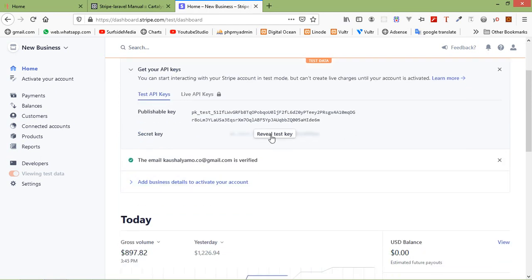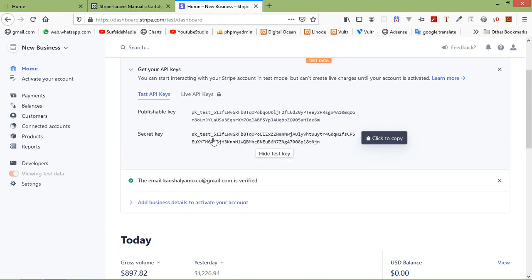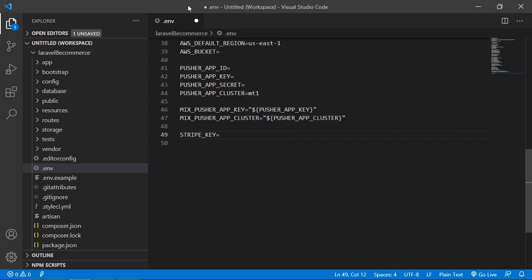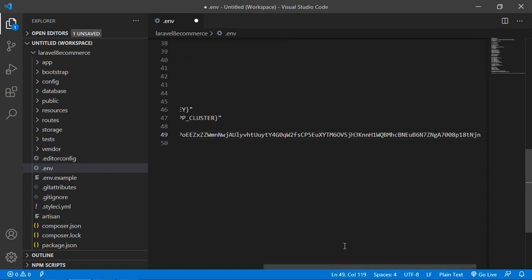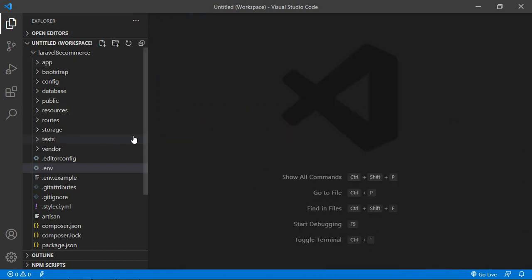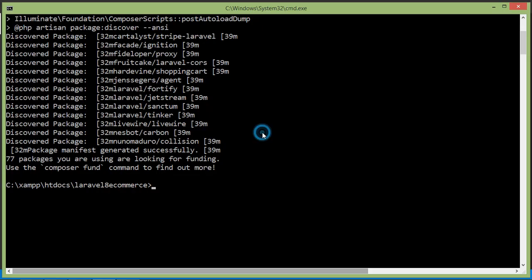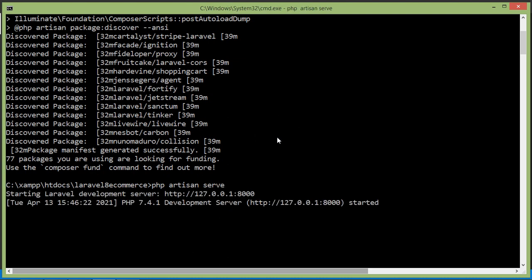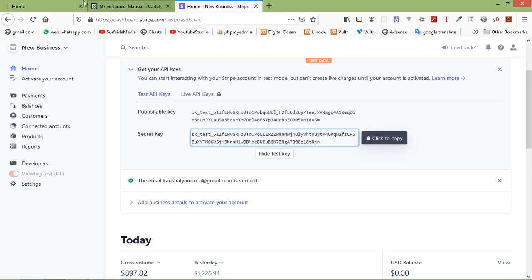For showing the secret key, just click on this link, reveal test key, and now you can see the secret key. Okay, so just click on this to copy it, and now switch to the project, and inside the .env file, simply write STRIPE_KEY is equal to this secret key. Alright, and now save this file and close this. Now run the application. So switch to the command prompt and type the command php artisan serve. Alright, now switch to the browser and refresh the page.